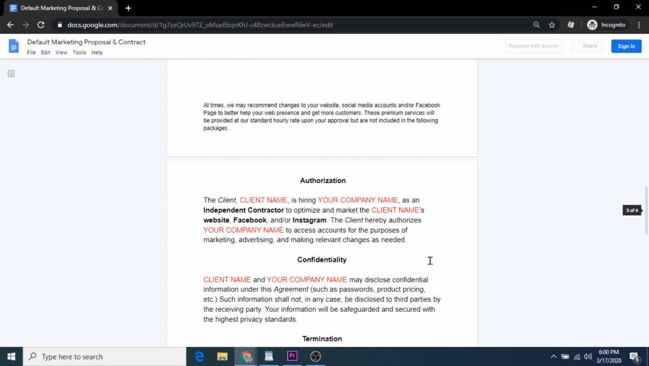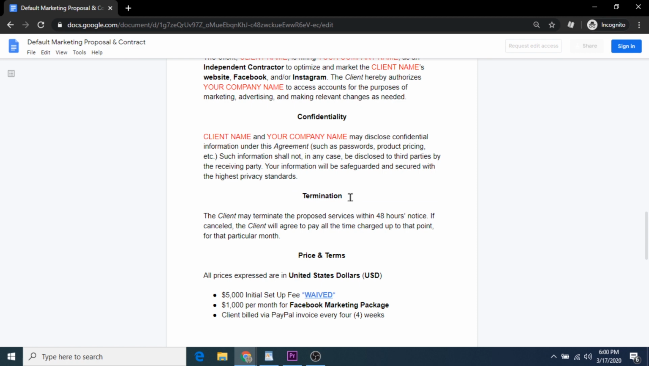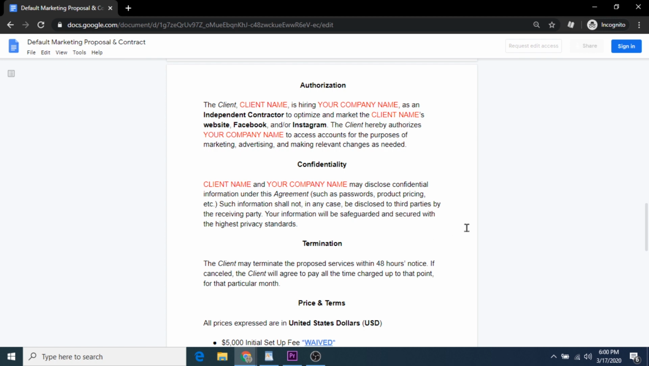On the third page, we discuss more legal jargon with authorization, confidentiality, and contract termination. To do our job, we will need full admin access to their accounts and social media pages. We also promise to never share that information with any third party. This is extremely important for trust and reputation. Do not give out your client's information. Protect it at all costs.